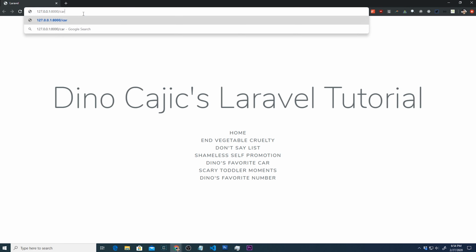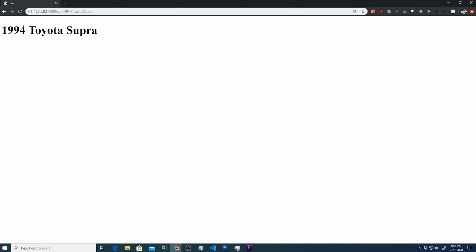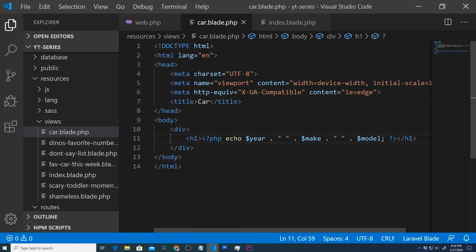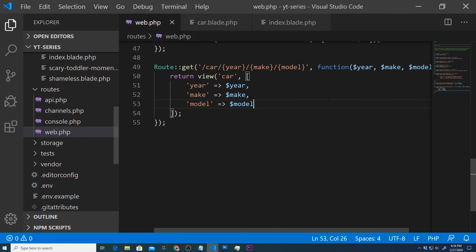We're gonna go to car / 1994 Toyota Supra, and it's specified. Now just remember, you have to specify these number of arguments, because if you don't, it won't know the route. So you're gonna have to specify the car followed by 3 variables. And that's pretty much it. That's how you pass multiple arguments to a view from a URL.